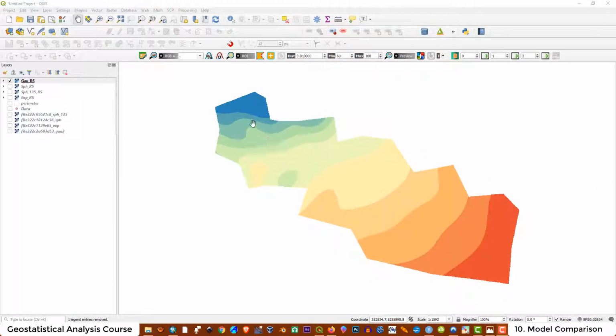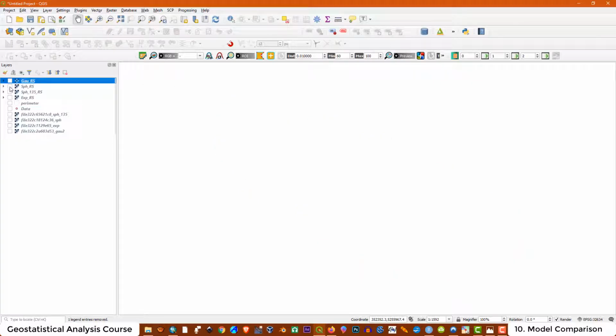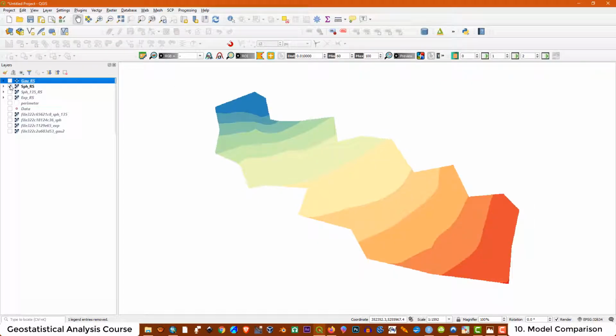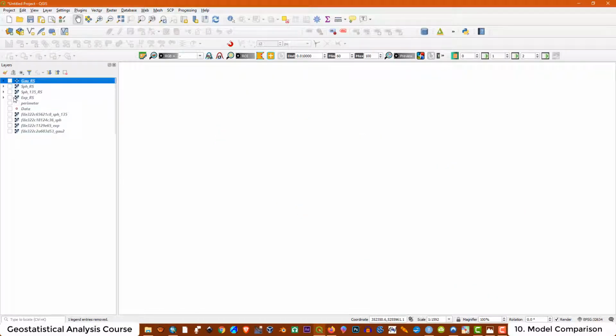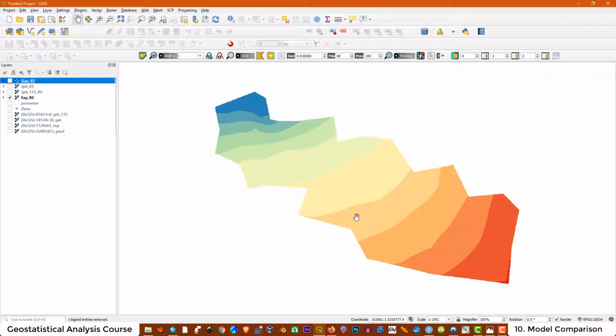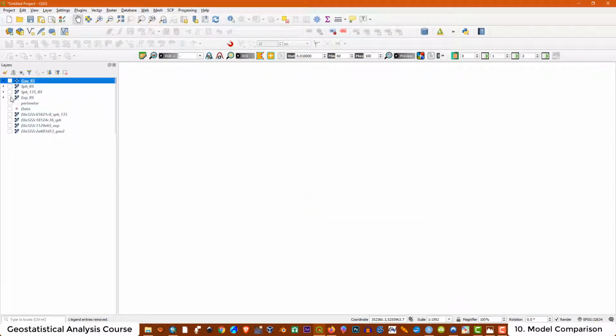Okay, all the models are already completed. This one is the Gaussian. This one is the spherical. This one is the spherical 435, and this one is the exponential. Now I'm going to add the layers for the ArcMap.